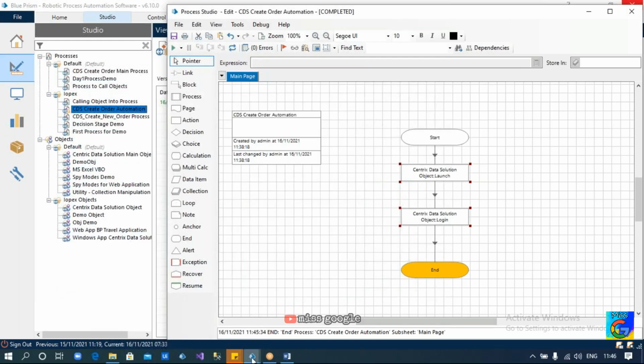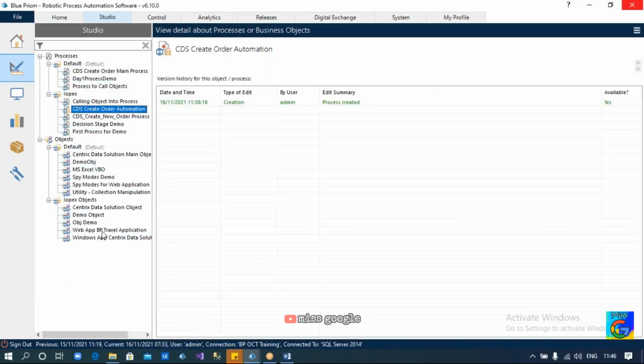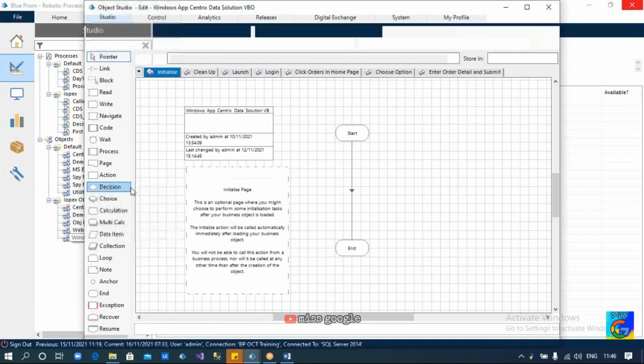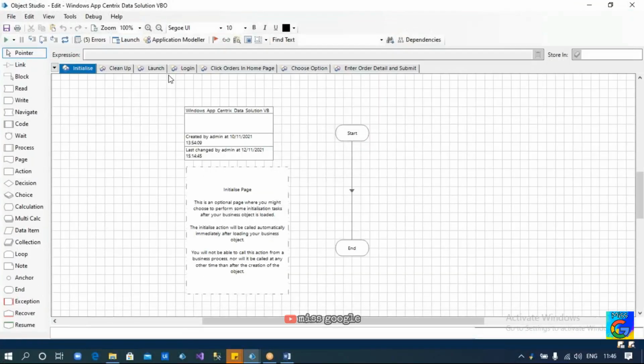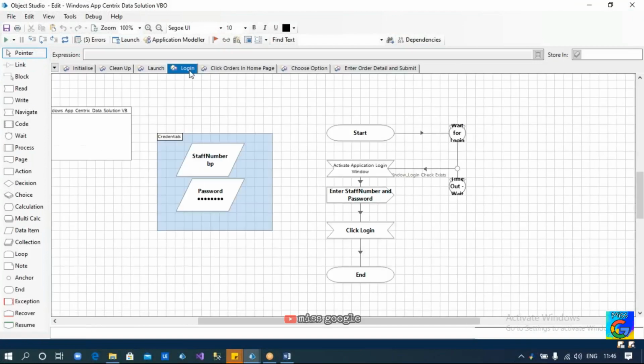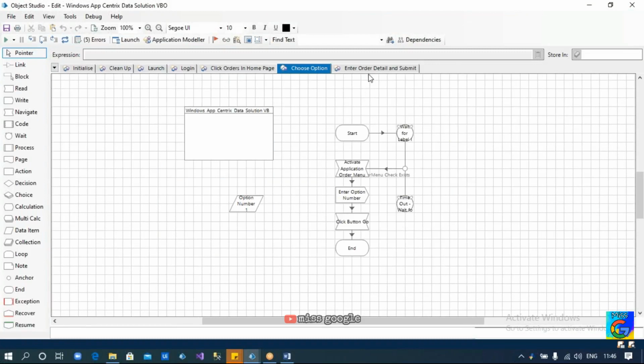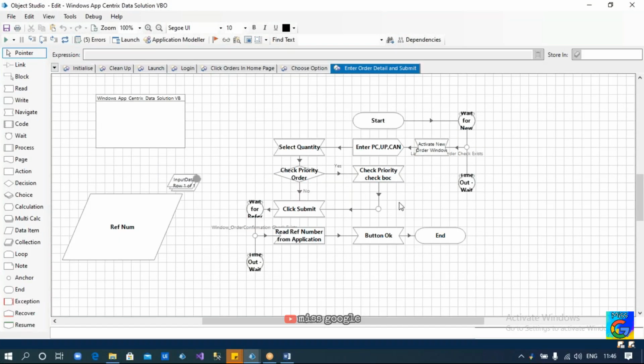So that is how we have built this object, a Windows application centric data solution. The same way we have built this whole object: launch, login, click orders in the home page, choose the option, enter order detail and submit. That is how we have built this whole application.